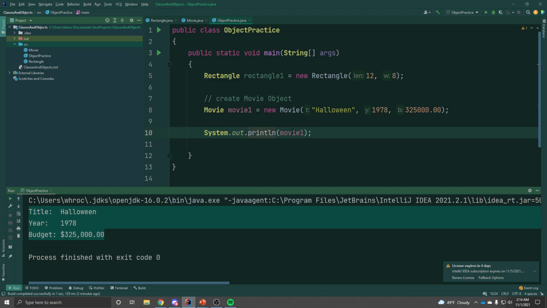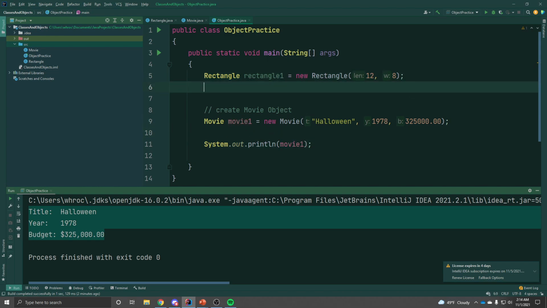Then, like it shows down here, we can display the object as a string if we include a toString method. We can use setters or getters to change the value of these fields, all by using the reference variable name. So that's a quick recap.